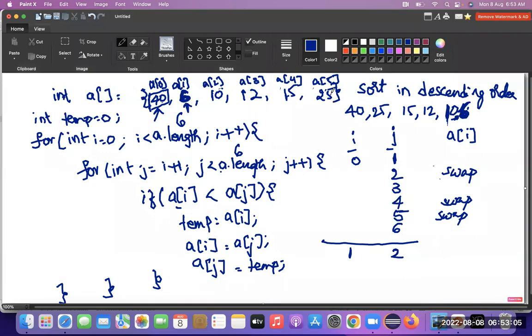So what is the second highest element? 25. So it will place 25 in this location. See how it will place. Now I value is 1 and J value is 2. So A of I, is it less than A of J? Is 6 less than 10? 6 is less than 10. So it is true. So it will swap these two elements. So 6 and 10 will be swapped. So 10 will come to this location and 6 will go to this location.